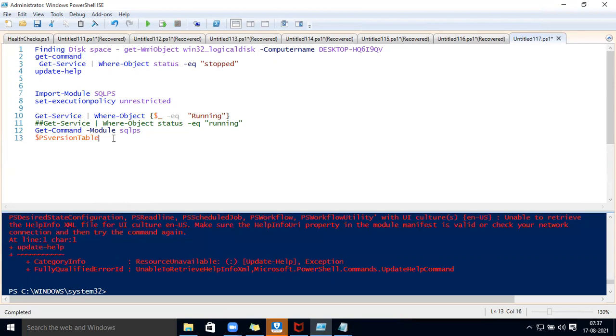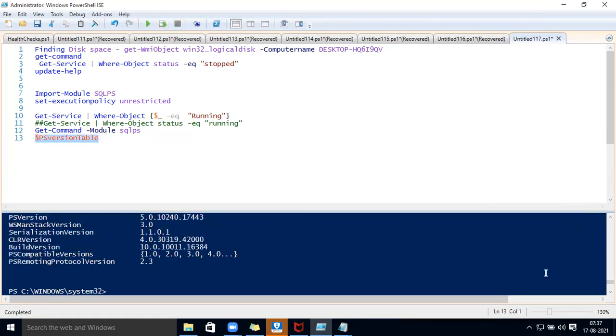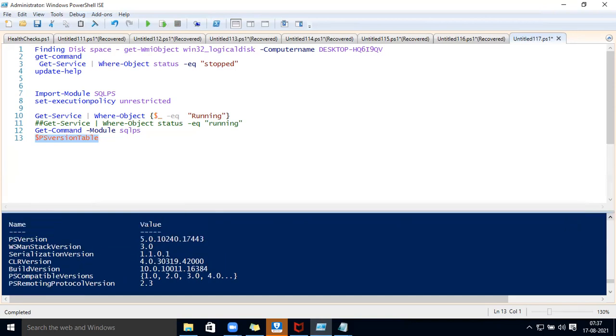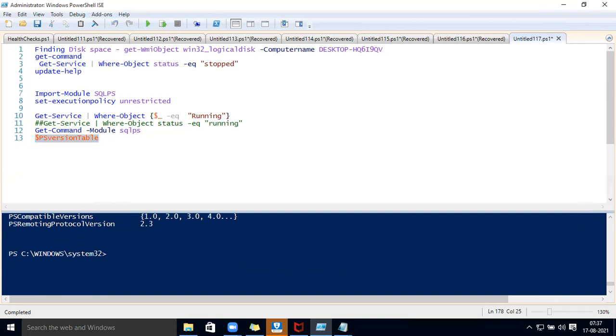That is called PSVersionTable. If you run this command, it is going to display the PowerShell version. You will see the PowerShell version is 5.0 for me. We'll discuss how we can go with downgrading the PowerShell version and all. We'll discuss it.